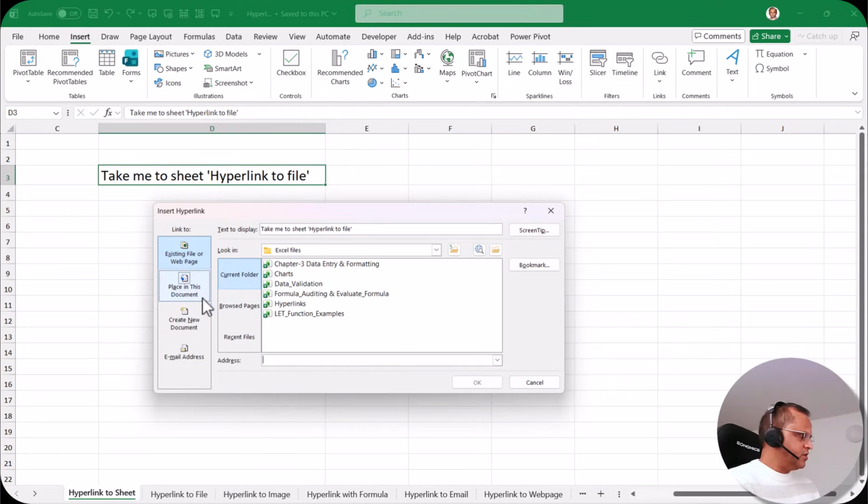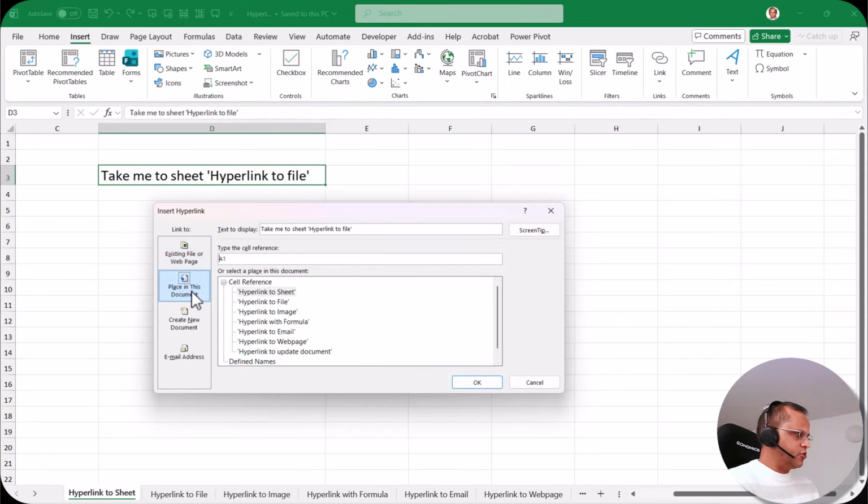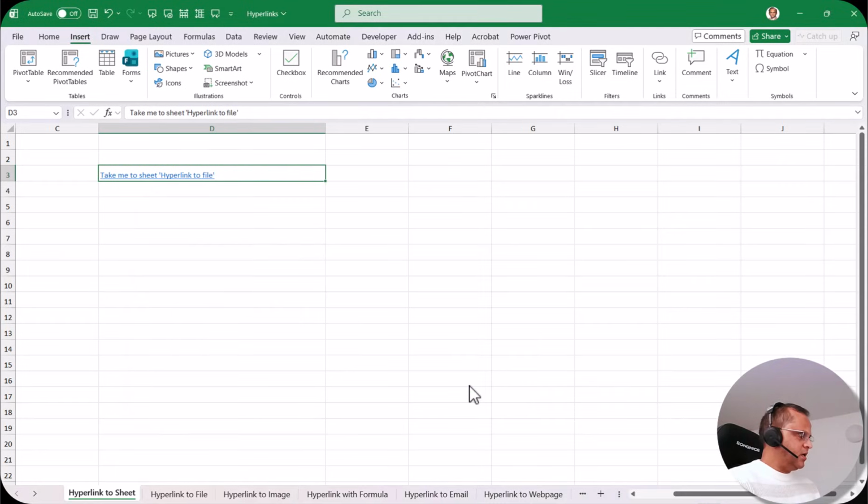First of all, I'll go with this option, that is place in this document. I select this option, place in this document, and now I can see the various sheets over here, that is hyperlink to sheet, file, image, formula, email, web page, update document, etc. From this hyperlink to sheet I want to go to another sheet which is known as hyperlink to file. So I select this hyperlink to file option. I click on the OK button, and now you can see that this hyperlink is created.